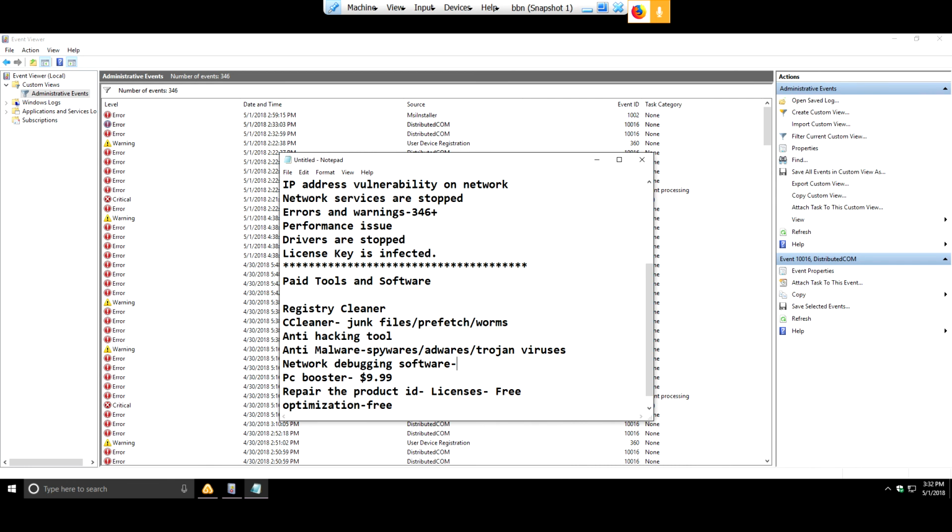Then network debugging software is very important because it's going to remove all the network infections and make sure the 63.53% infection becomes 0%. So it is going to play a major role, and that's going to cost you around $43.